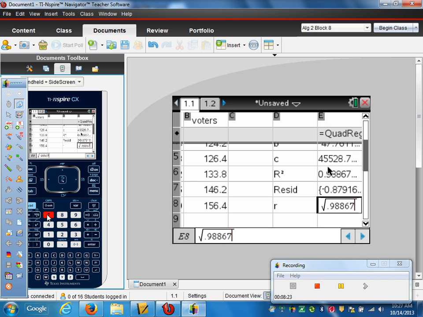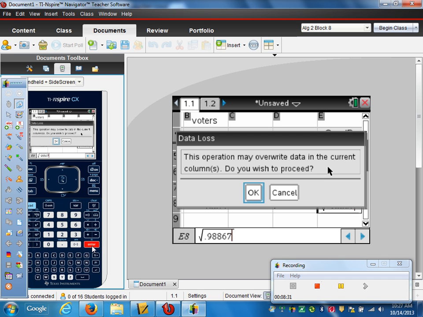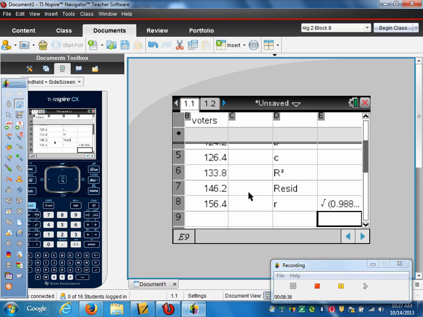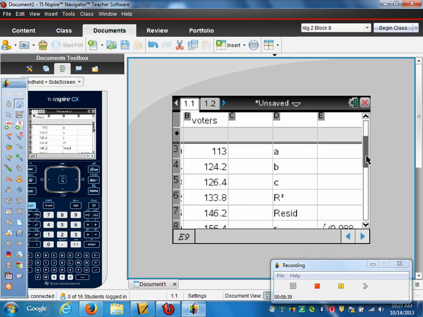You just go up into that box. I don't think it'll let you because it'll think you're moving cells. 25 minutes till 7. That's me recognizing the current columns. Do you wish to proceed? Yeah. It did. Why did you overwrite my data, you worm? But it shouldn't.